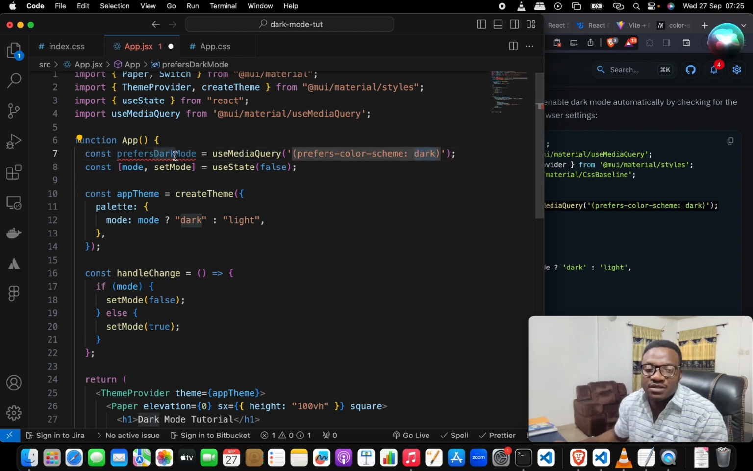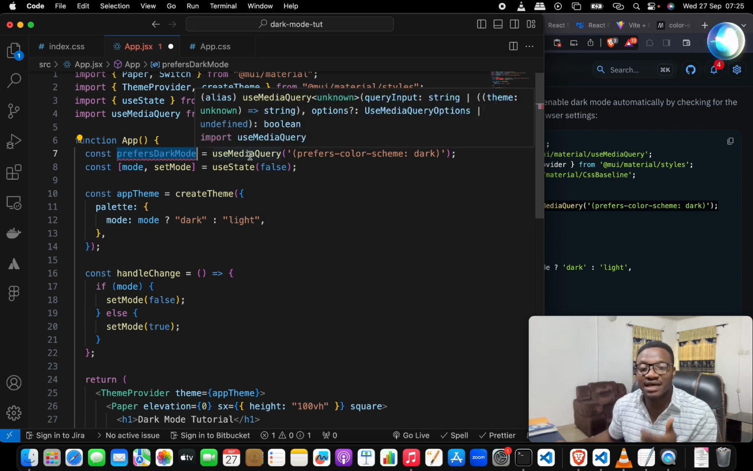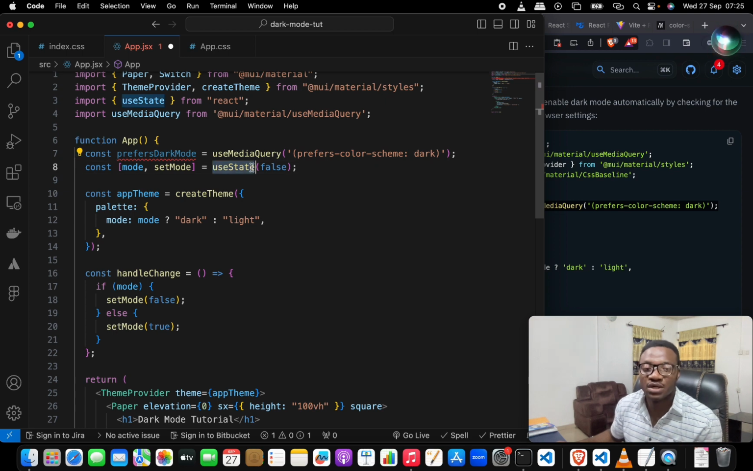So that's just it. Like I said, you don't need to overly understand what's going on under the hood. You just need to know how to use it in your project. As time goes by, you clearly understand how these things are used. You notice that these things are basic React. useMediaQuery is a React hook. useState is a React hook. createTheme is React context. So there's really nothing extra that is going on here.